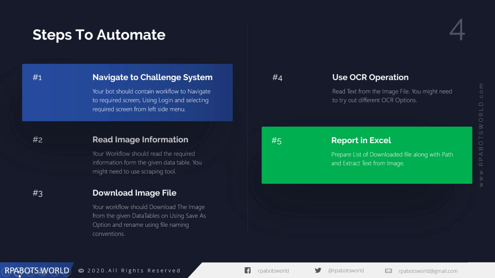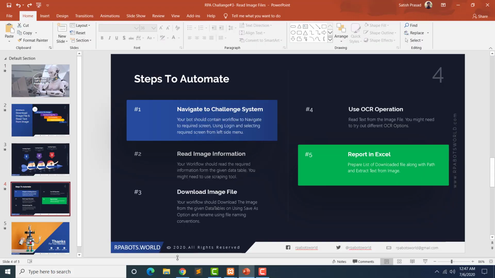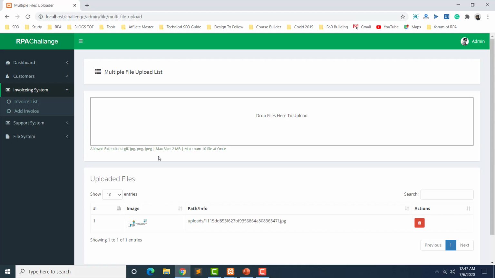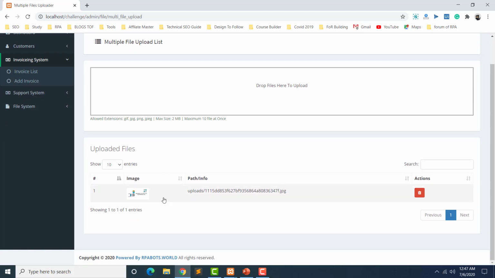Let me quickly go to the system and show you what exactly you need to do. So this is the RPA challenge page, and once you are able to log in to this page, you will land up here, and this is the data table. I have removed all the images, because this is a local environment. When you log in to the production, which is online, you will find a lot of images uploaded.